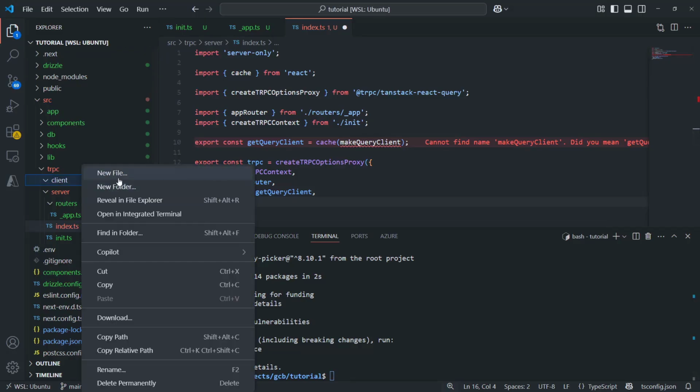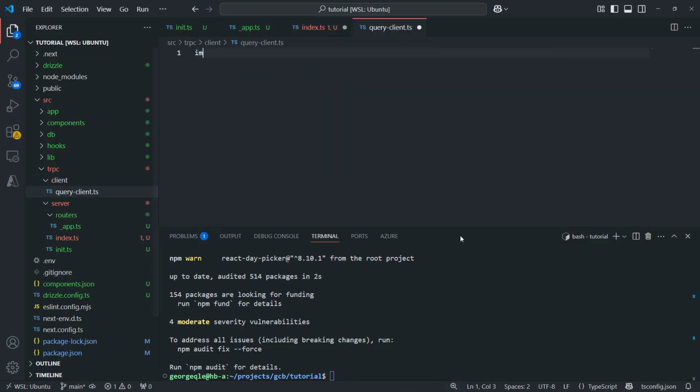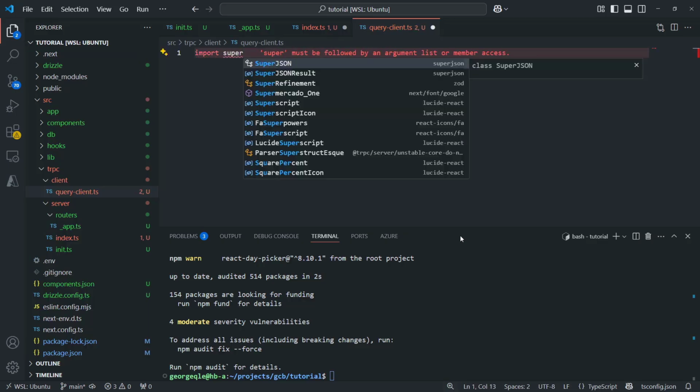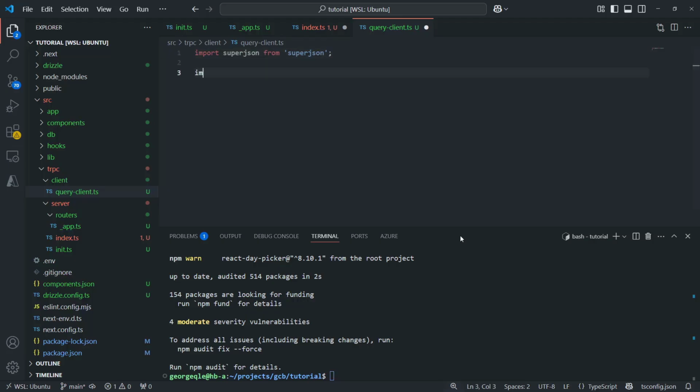For the client side, let's create that query client. So we're going to do query-client.ts. We're going to import superjson from superjson here. Then we're going to import a couple things from Tanstack React Query. We're going to get defaultShouldDehydrateQuery, and QueryClient. That'll be grabbed from @tanstack/react-query here.